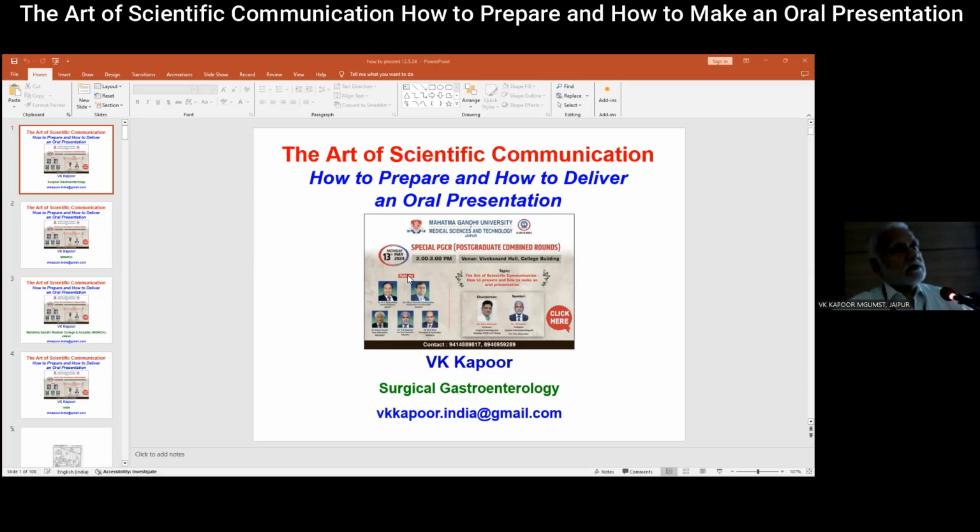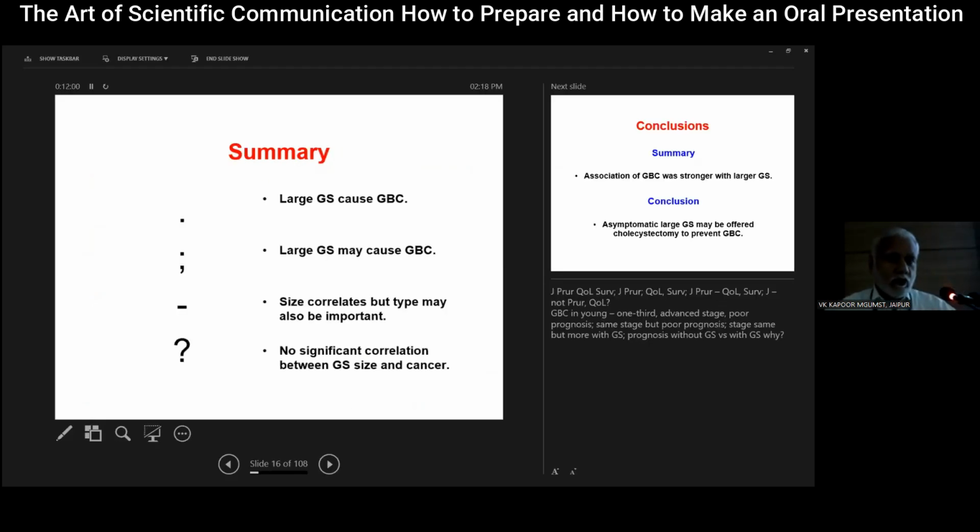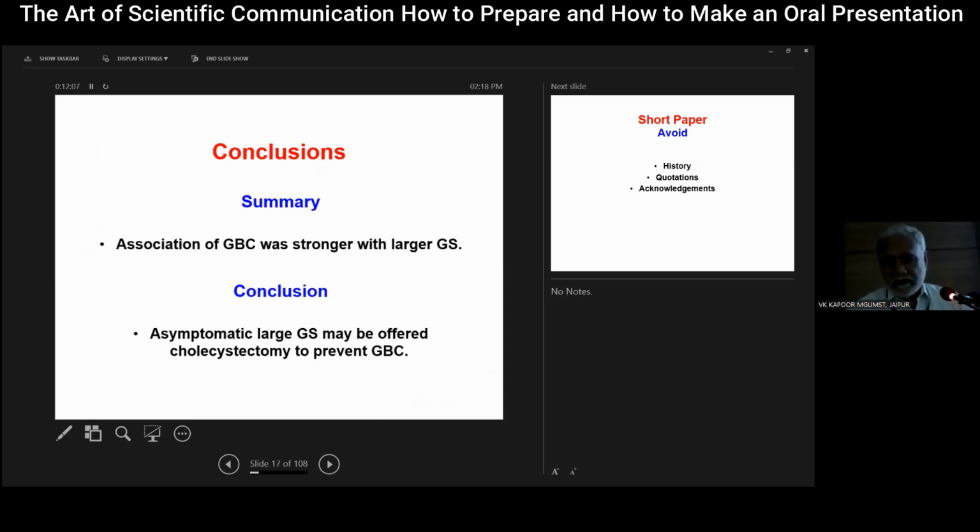The summary is definitive. For example, if from our study we found that yes, large stones cause gallbladder cancer, or it could be partial. We are not sure because of the numbers or because of the methods that we used, but we feel that large stones may cause gallbladder cancer. Or it could be that it is only a part. Yes, size correlates, but sorry, we didn't look at the type of stone. Maybe type is also important. So next time we will look at the type also. Or it could be a negative, that we didn't find any correlation. And why we could not find, is it the small number or is it that we did not use the correct technique?